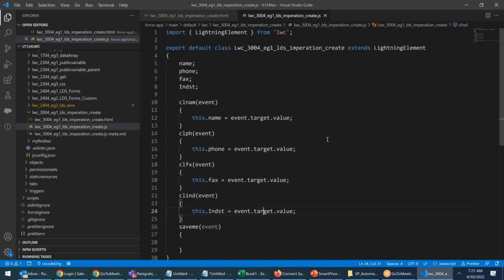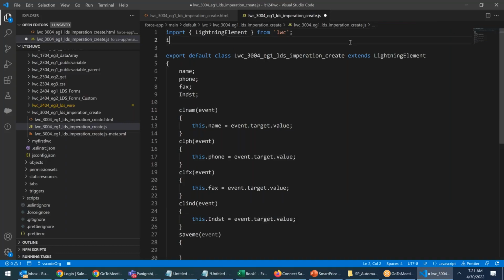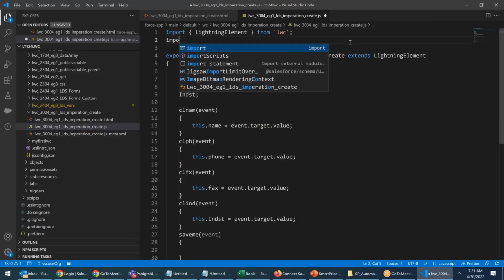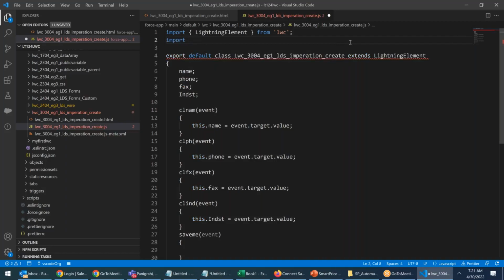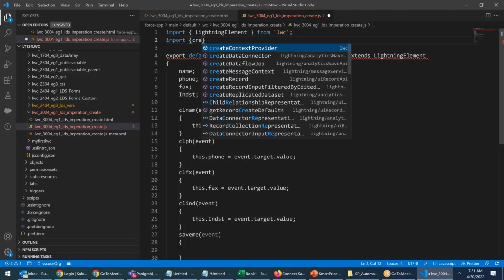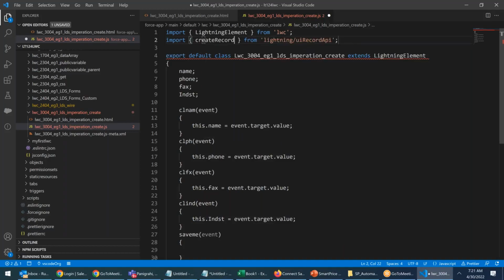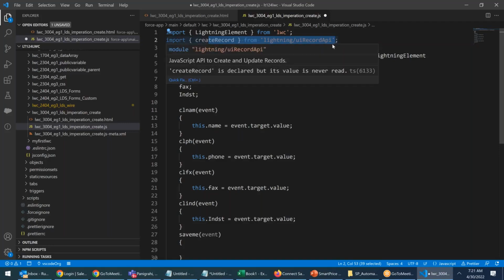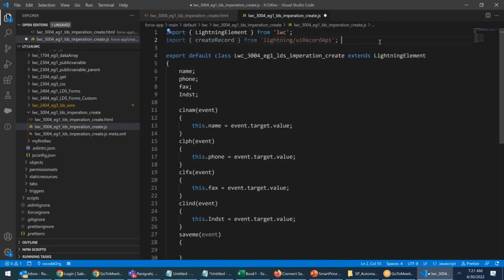We have to go ahead. First thing, we have to import. Import what? You cannot change this name. Create record. Here it is. This one. Create record. Next step, you have to import the imperation. I'm writing import. Import the imperative method.